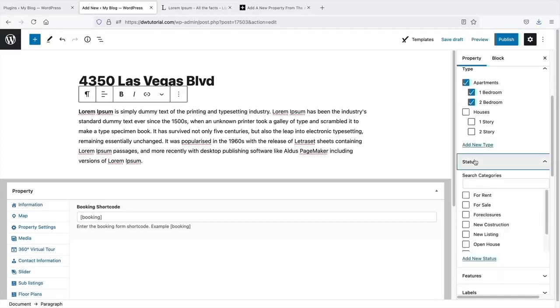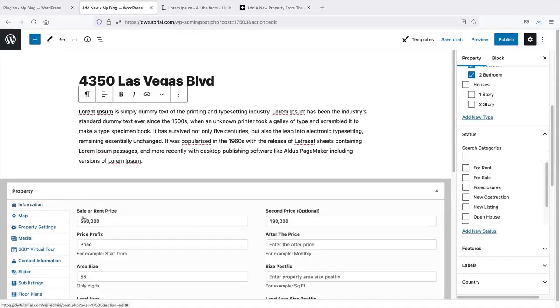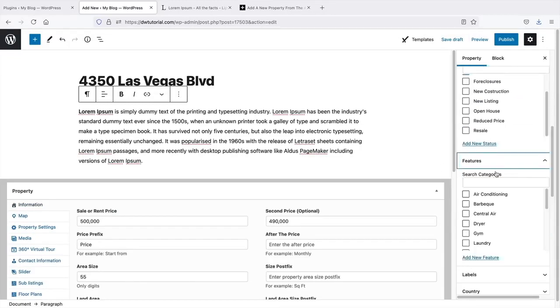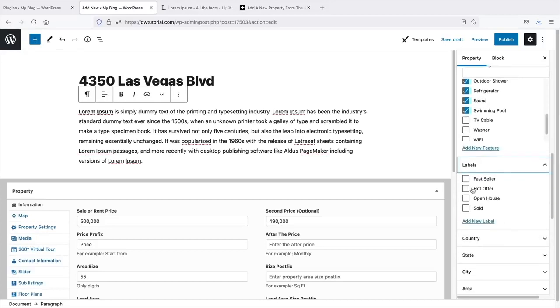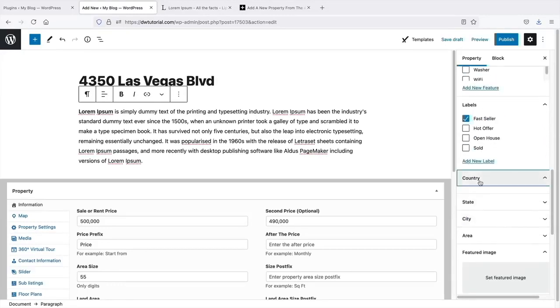Here we have status. Now, I think on the information here, I put that we are selling this. So this is for sale. And for the features, I'll say this has air conditioning, barbecue, all this cool stuff. And this is good because this will apply to the search filter on our websites. Next, we have labels. So this is a fast seller, right?